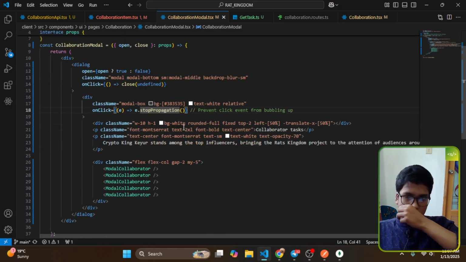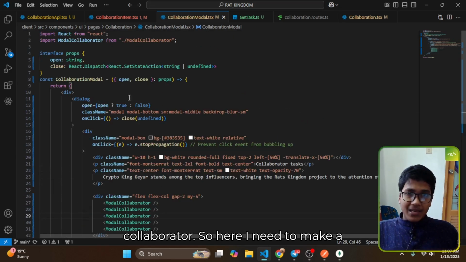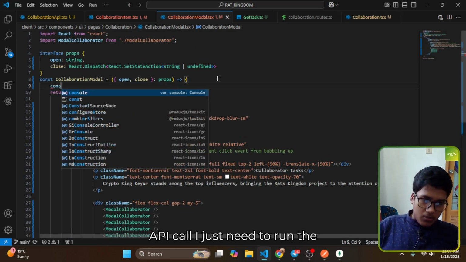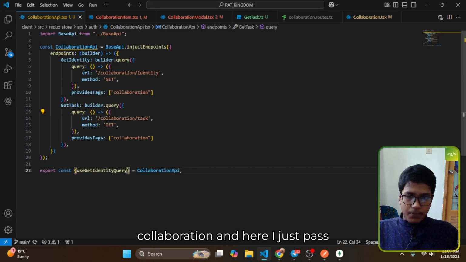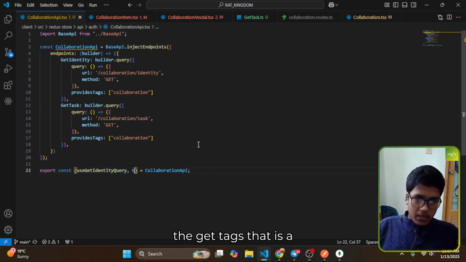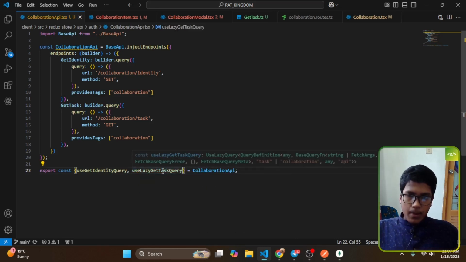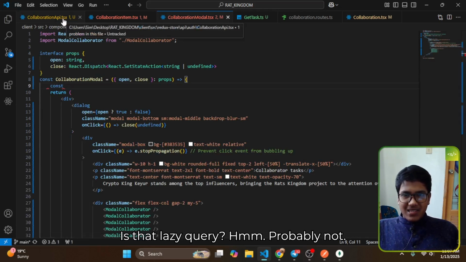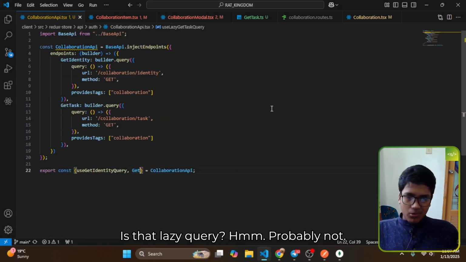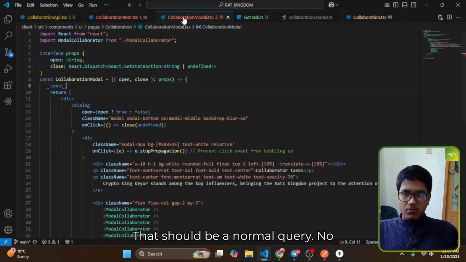Now prevent a click event from bubbling up, I don't need that. So there is something like modal collaborator. Here I need to make an API call in this modal. So for that API call, I just need to go on the collaboration, and here I just pass the get tags, that is a lazy query. Is that a lazy query? Probably not. That should be a normal query, no problem.